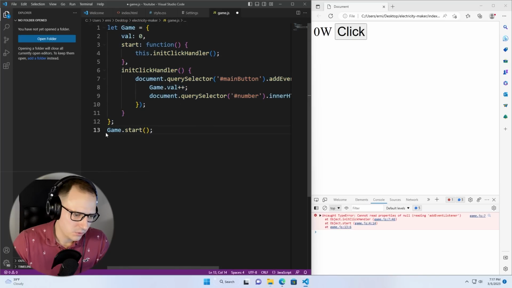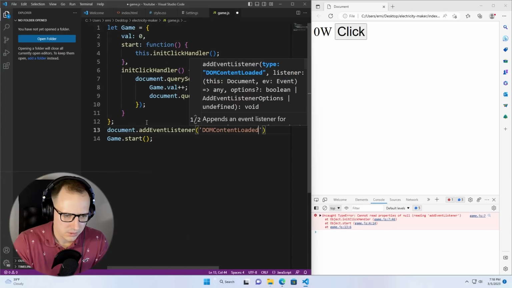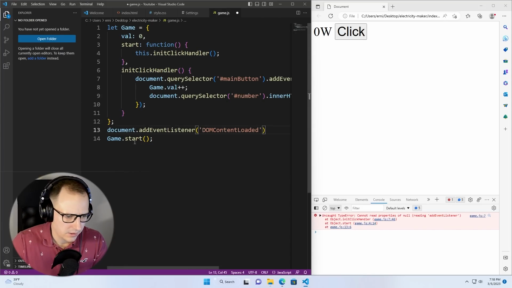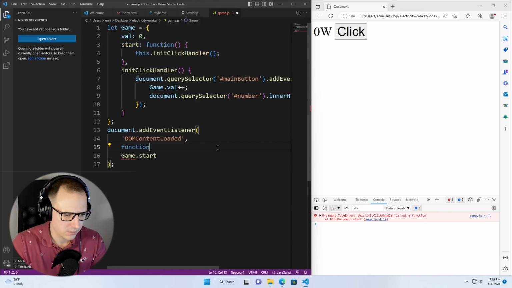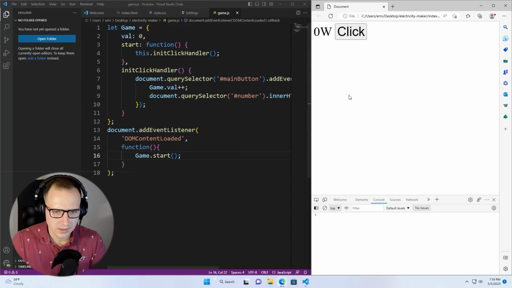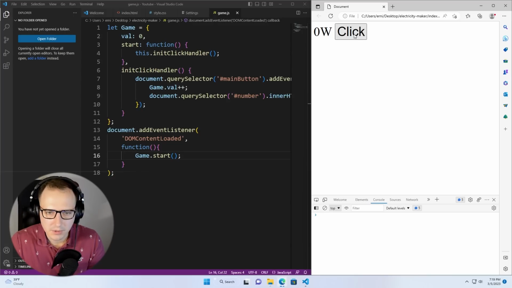We should move the game start into an event listener where the document is already loaded. So let's just try that. DOM content loaded. Yeah, I think it's gonna be okay. Let's just do this the right way. Bam. I'm watching the console here, so I'm no longer seeing errors, which means that this executed, and when I click the button the first time, it should work.